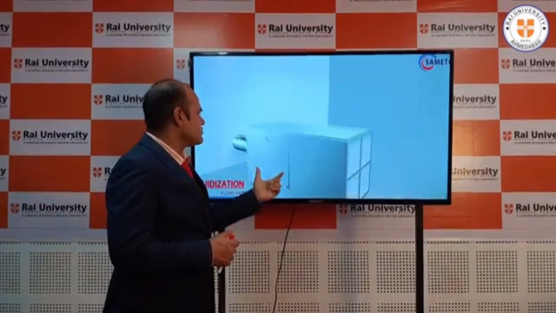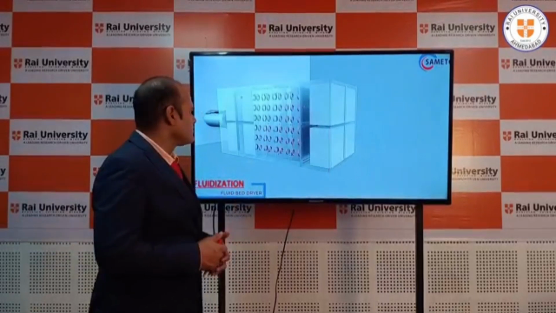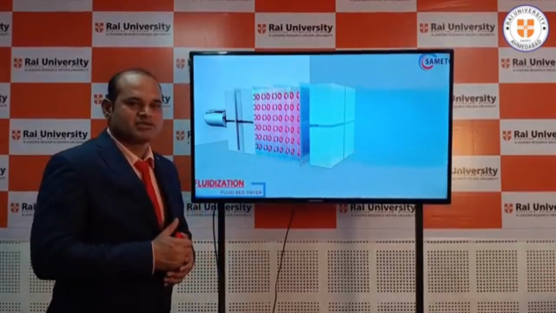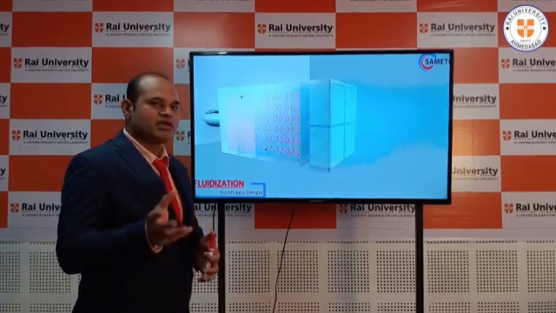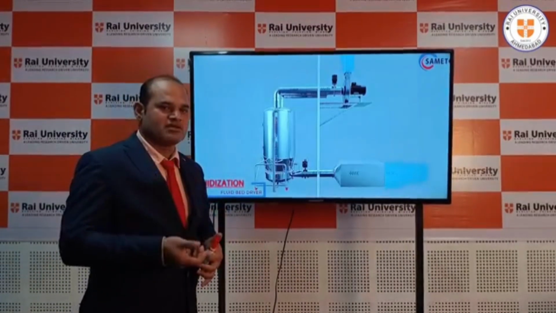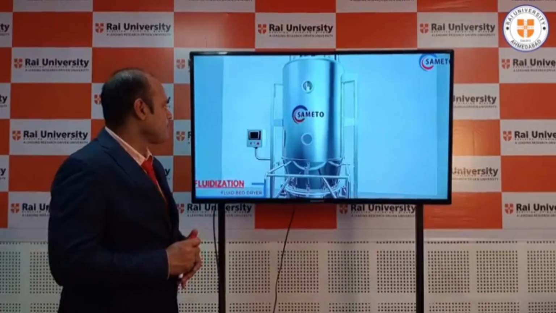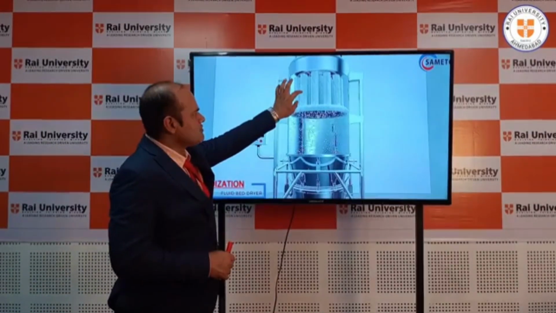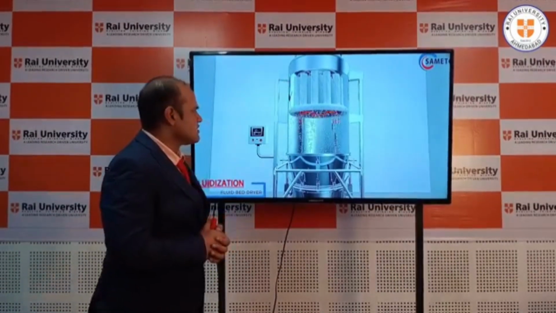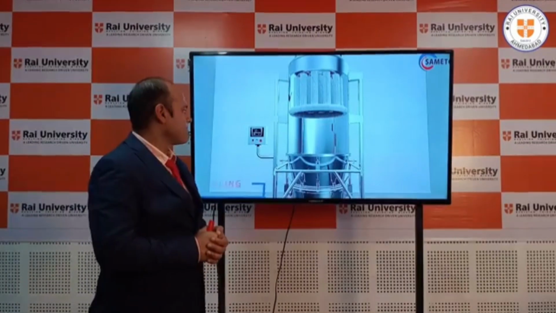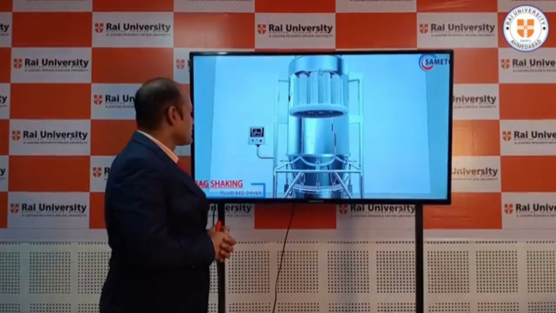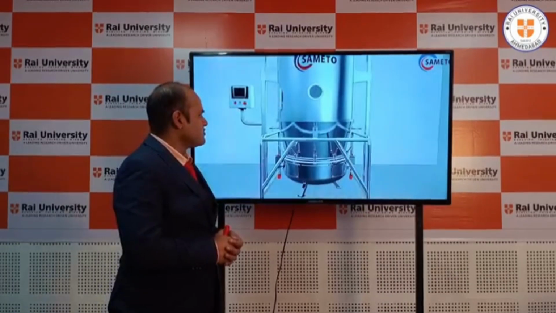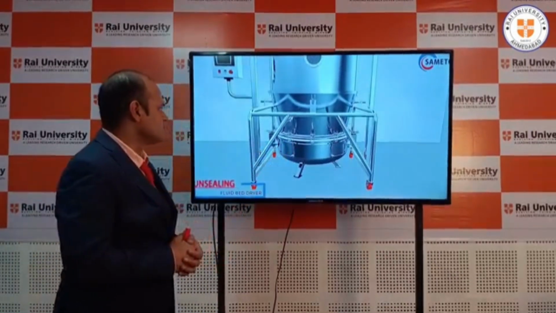Hot air will pass through the bottom of the dryer. This hot air will pass through the bottom of the fluidized bed dryer, and all the granules will fluidize and dry simultaneously. This is the main technology. These are called the filters, cotton filters. Okay, now drying is over. We have to collect our dried granules.